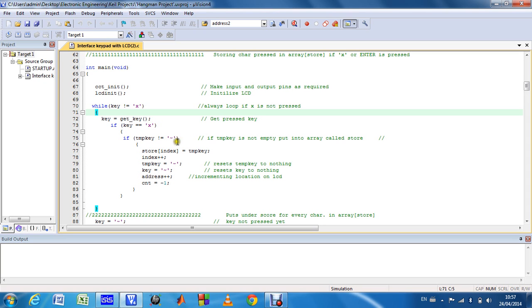If the temp key is not empty, it goes into an array called store. So basically whatever key is pressed and enter is pressed, it will store it in this array called store here. We're going to increment the index, and then we're going to reset temp key, and we're going to reset key while incrementing the location on the LCD at the same time.